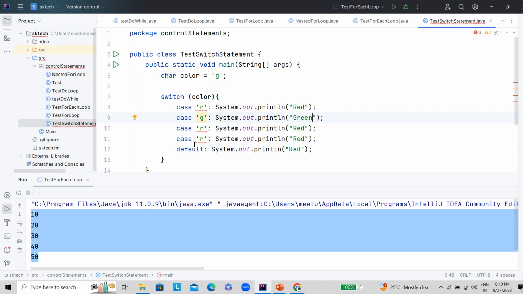This is a simple example basically. First of all, these cases should be unique; if not, as you can see, it is throwing a compile time error. Let's say B. If we give B, it should print black. If we give some other character, let's say W, it should print white, right? Otherwise, by default it should print no color.